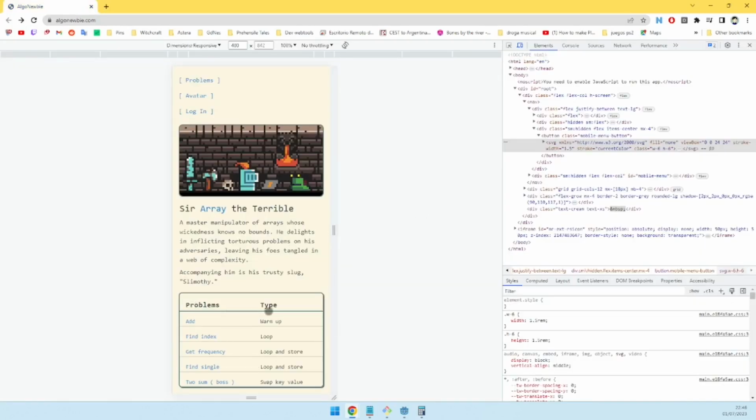So we have problems. Add, find index, type is a warm up, find index is a loop, get frequency, loop and store, find single, loop and store, choose zooms. Oh, it's a boss fight.